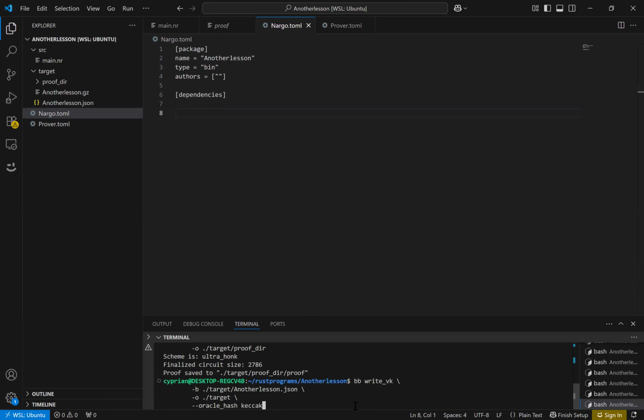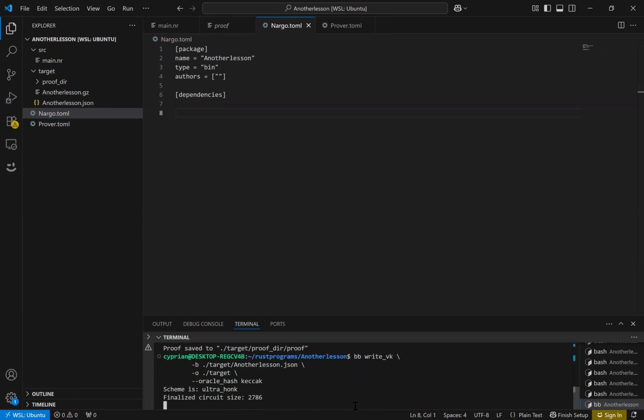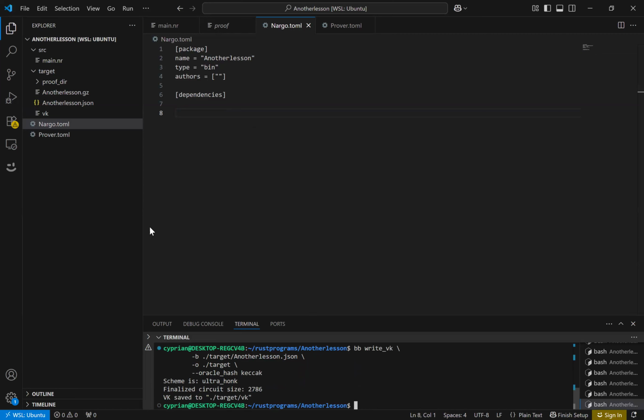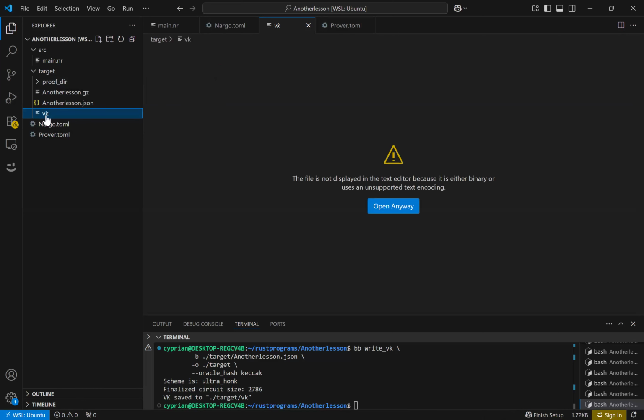And I'm telling it, BB write verification key, and this verification key, VK, should be written inside target. So you can see inside target, when we did proof generation, we formed that. And when we've done generation of the verification key, we formed this. This is the verification key.